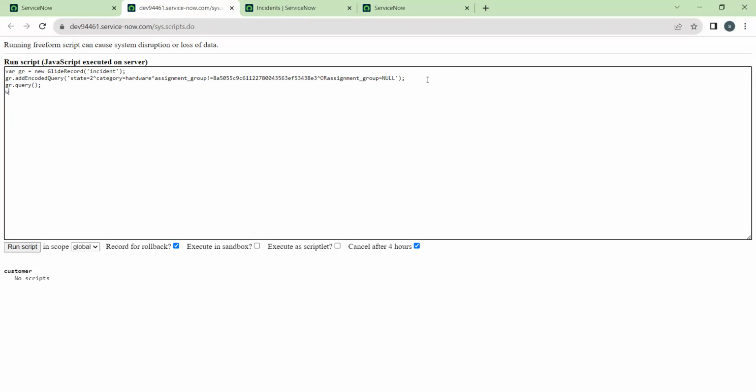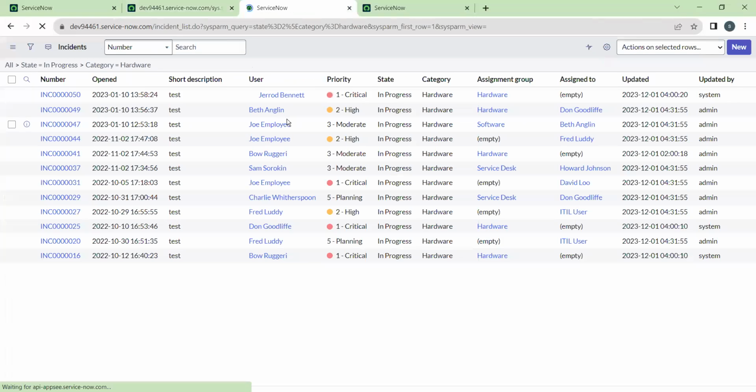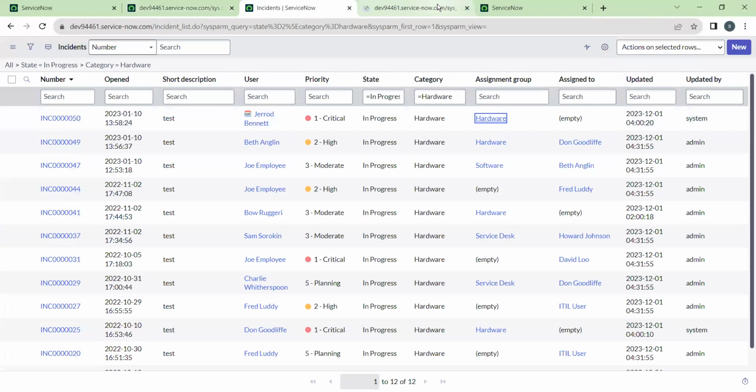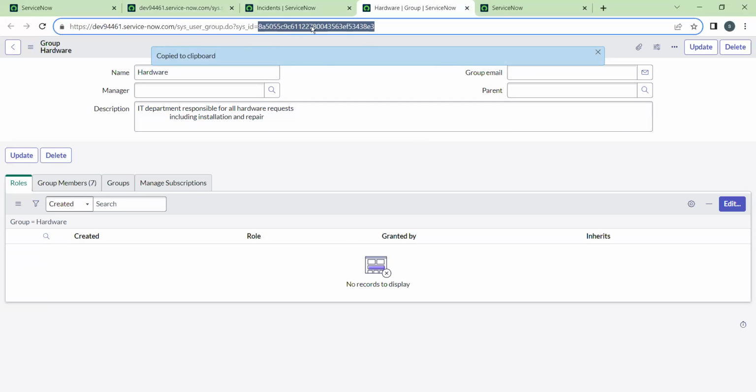As we need to update multiple records here, we will use a while loop. So while gr dot next, here we can update the incident's assignment group to hardware. For that, just take any hardware incident, go back to the category, and open the hardware assignment group. Here you can see the group hardware. Just copy the sys_id using the context menu, or else you can find it in the URL itself.